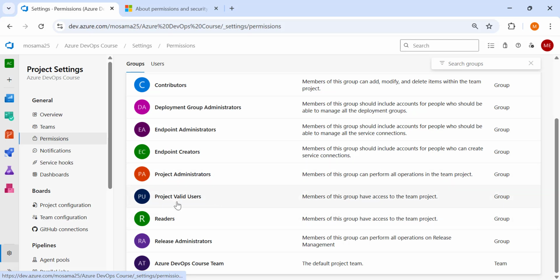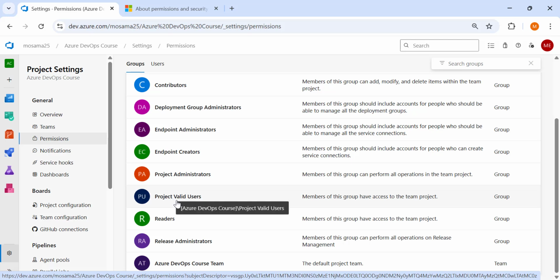And here are the project valid users and the readers group. These two groups have only read permission in the project. They can't do anything except view the pipelines, view the releases, and view the repo. They can't contribute anything. They can't create pipelines, they can't create a repo, they can't contribute to the repo. So they are only readers, the project valid users and the readers.